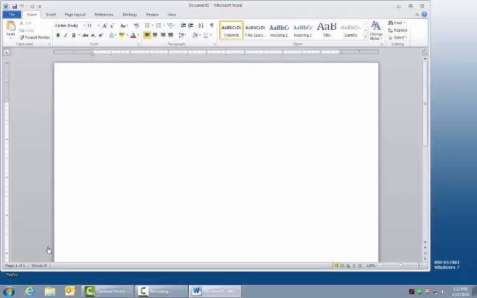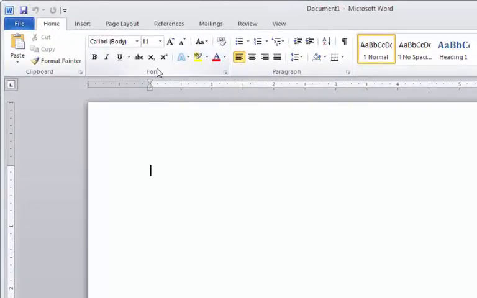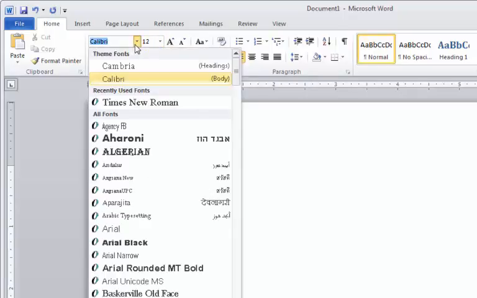Now that Microsoft Word is open, there are a few things that you're going to need to do before you can start typing. MLA format needs the font size to be 12 and the font type to be Times New Roman. If you look on the font section on the top of your screen, you'll see that the font type is Calibri and the font size is only 11. So if we want to change this 11 to 12, I click on that arrow and click on 12. And then next to it where it says Calibri, I want to change that to Times New Roman.